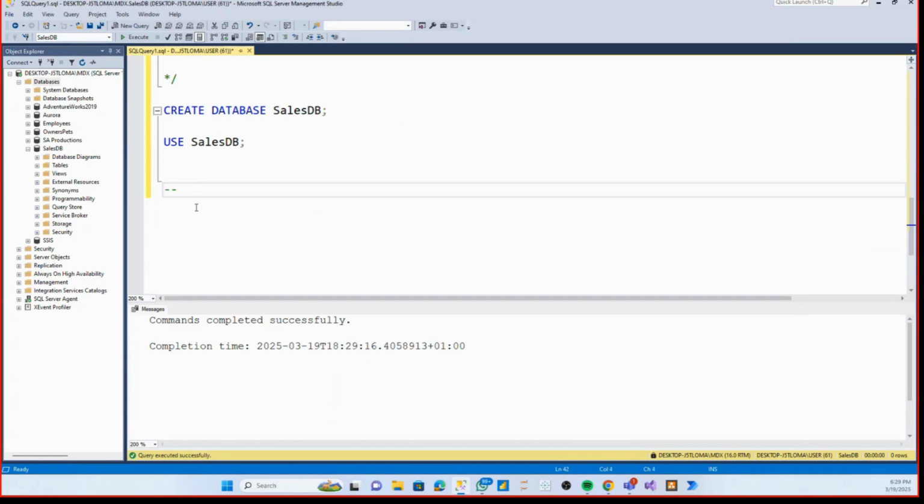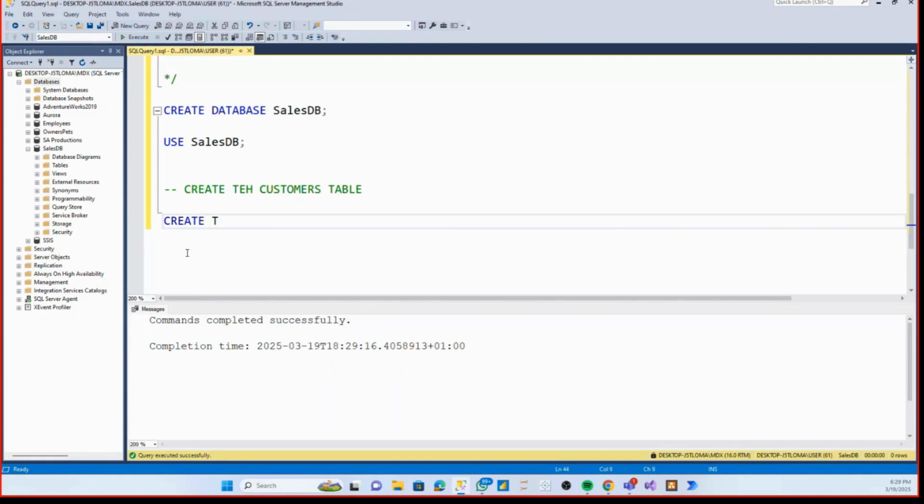So the next thing I want to do is create the customers table. I'm going to create the customers table first of all. So I will say create table, then I will specify the name of the table, customers. Then I'll open up a bracket, because a table is made up of columns, data types, and constraints. So we need to set up the columns and everything.